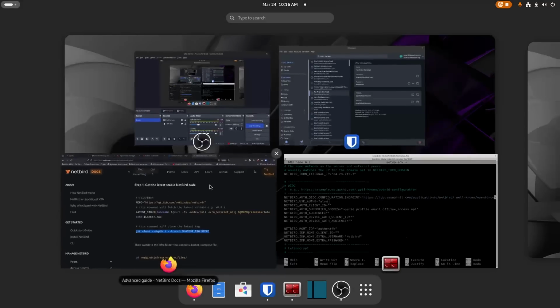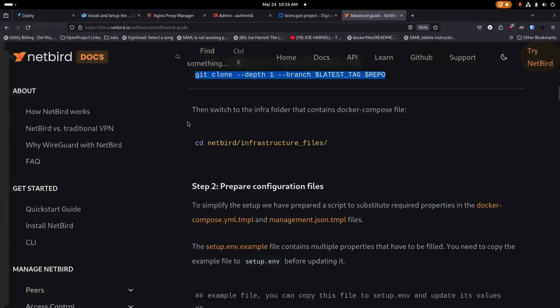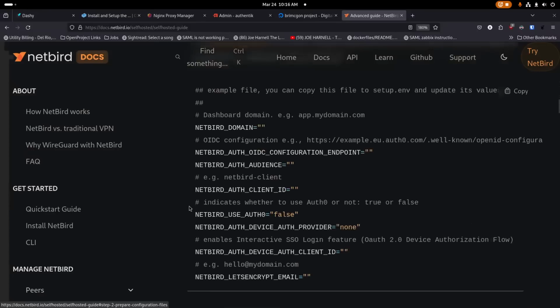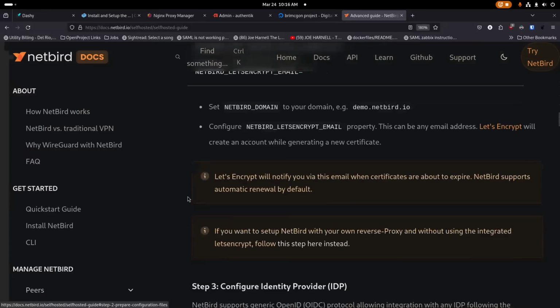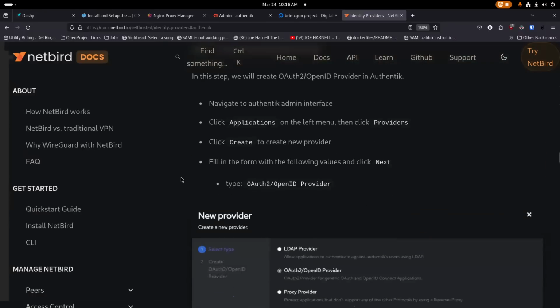So we're going to go back to the Netbird documentation, and as we go through this, they get down here to prepare your configuration file. They tell you some stuff, but what's good is if you go on down to step 3, they get into the IdP setup. We can just click on Authentik, and they've got a nice step-by-step of what we need to do.